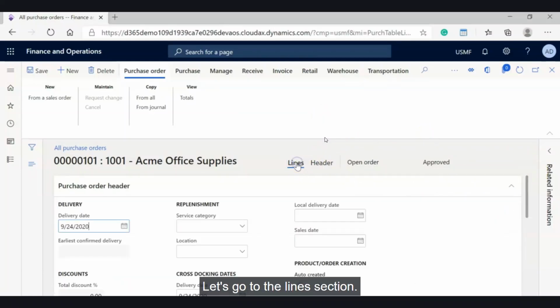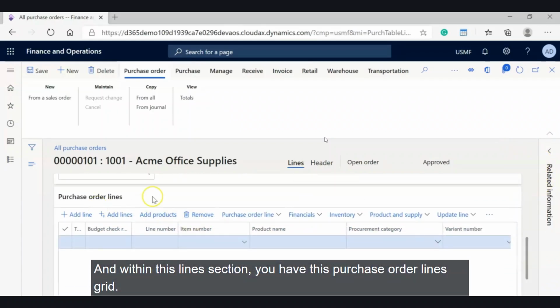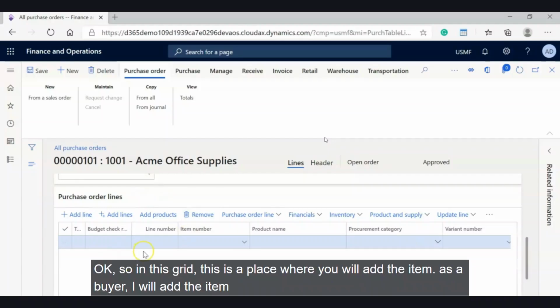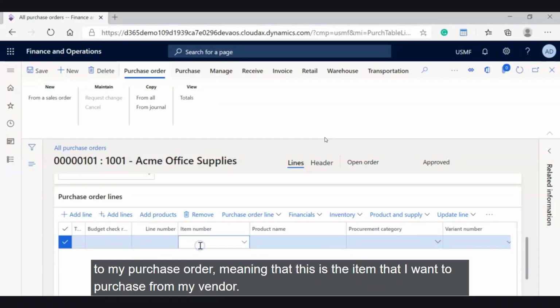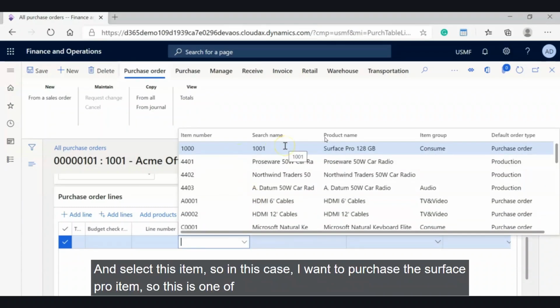Let's go to this lines section, and within this lines section, you have this purchase order lines grid. Okay, so in this grid, this is a place where you will add the item. As a buyer, I will add the item to my purchase order, meaning that this is the item that I want to purchase from my vendor. Okay, I click on this lookup and select this item. So in this case, I want to purchase the Surface Pro item.